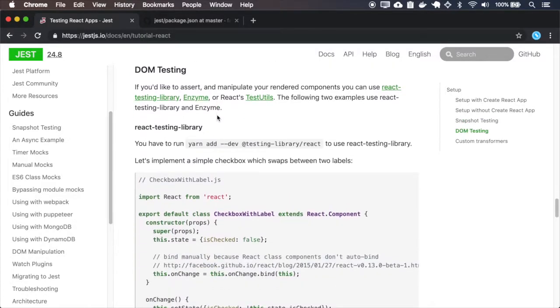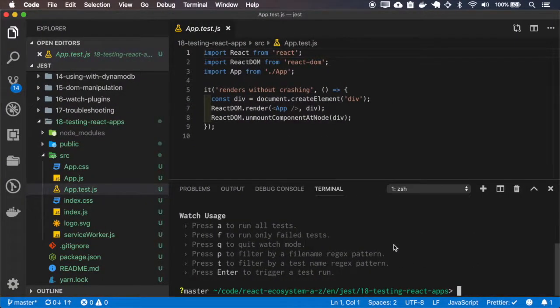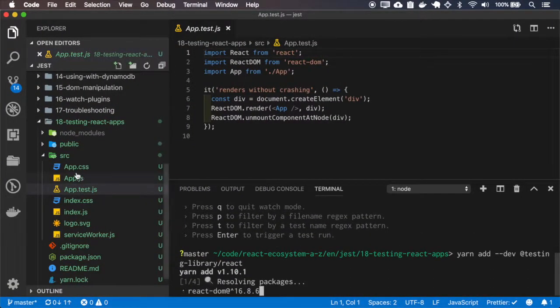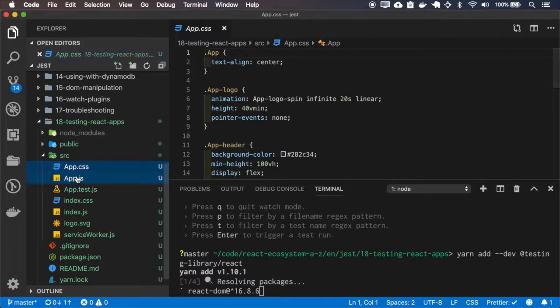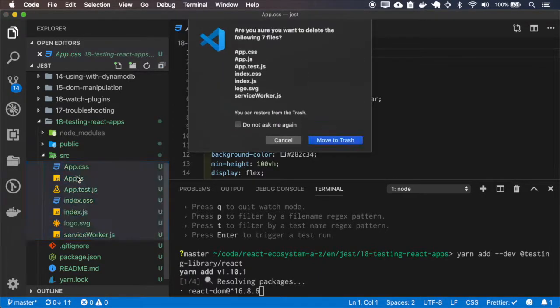So let's first start with the DOM testing. And here it's showing how to use the React testing library. So I'll install it. Actually, let me remove those Create React app files.